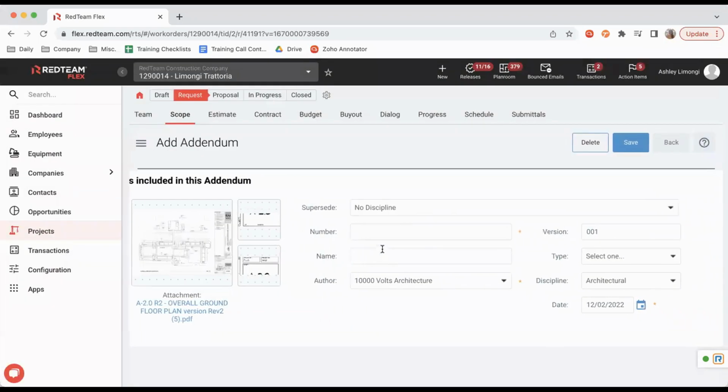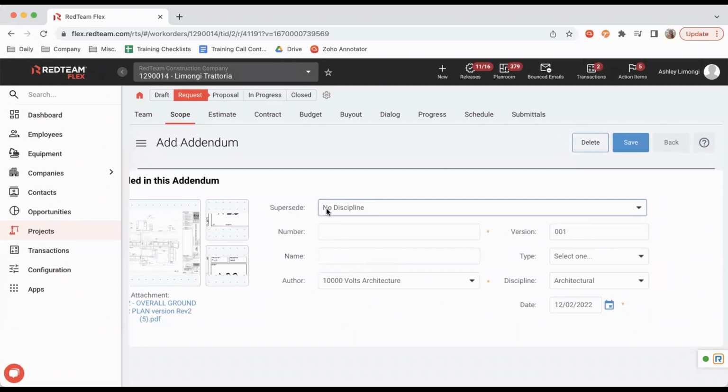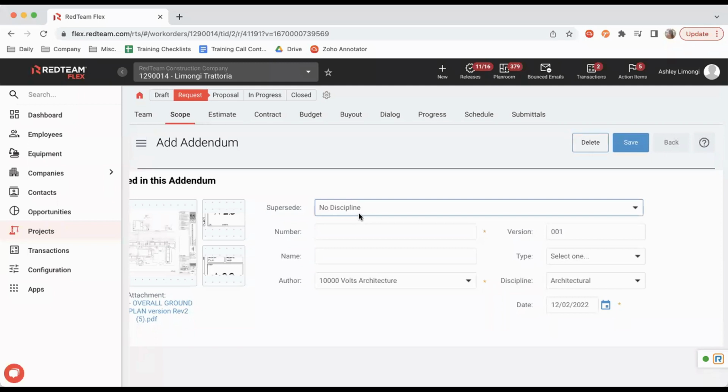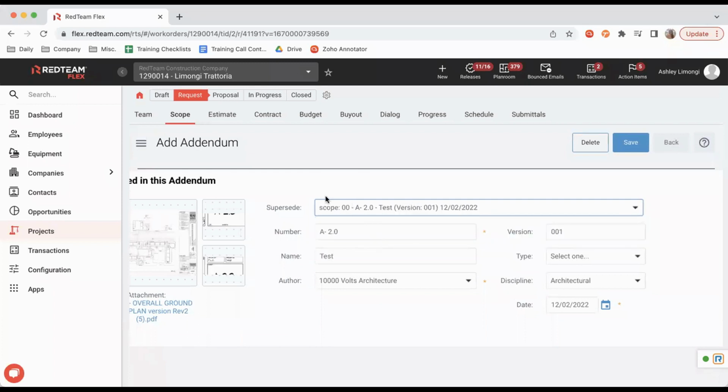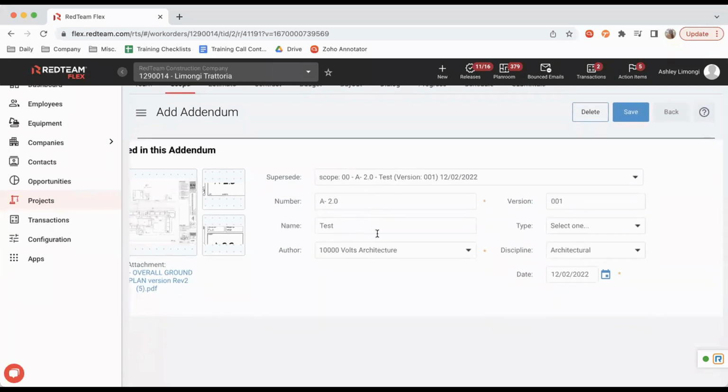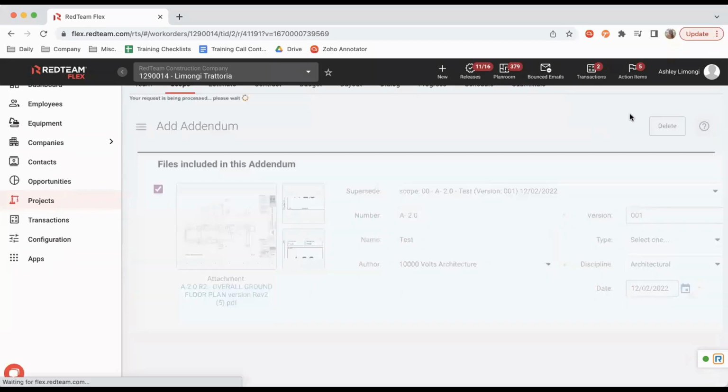The only thing different is going to be this supersede section right here. Now we can leave that on no discipline. This says no discipline. That does not mean that we cannot fill out anything here in our discipline field. This just means that there is nothing that it's going to supersede. But we want to go ahead and say this addendum is going to supersede here our plans and specs that we just added. So it's going to give us our number, our name, our author. Again, any of this information we can go ahead and change if needed. And then we're going to hit our blue save button.